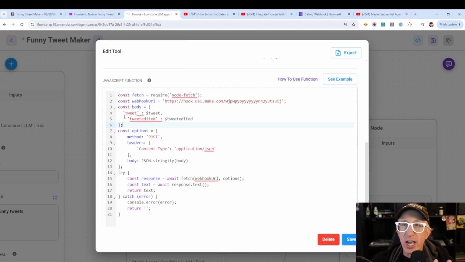So there's two areas you're going to need to change. First of all, you're going to have to get your webhook, and then you're going to have to modify the body. And if you run into problems like I did, I went over to Postman and played around with this to make sure it worked, and it did work.